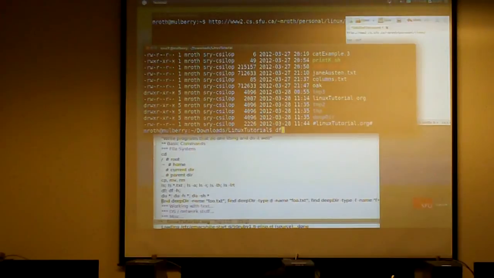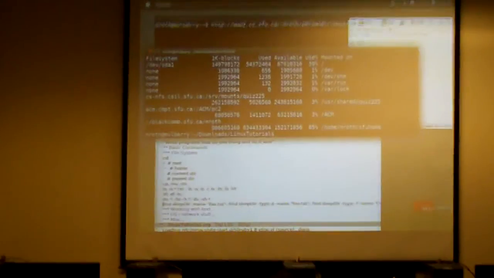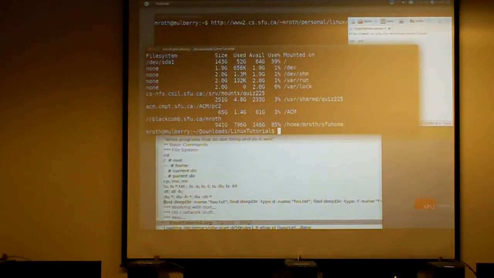If you type df, that stands for disk free, and it tells you how many kilobytes you have on each of the devices that are mounted. Again, if you don't like reading bytes, you can do df -h to make it human readable, and it now lists in gigabytes and megabytes, which is a lot easier to understand.